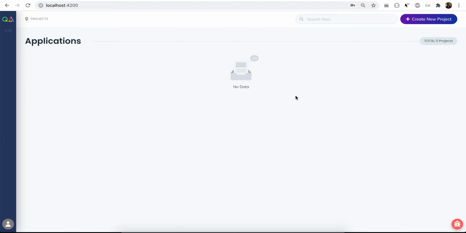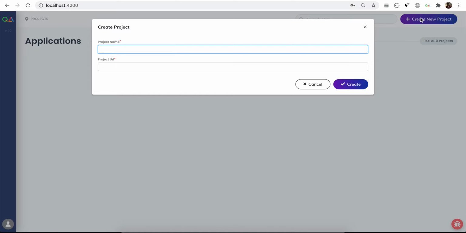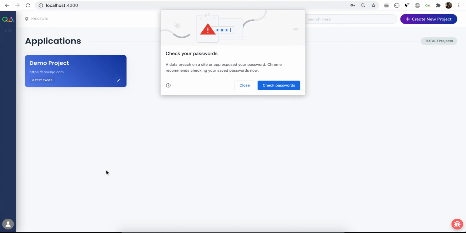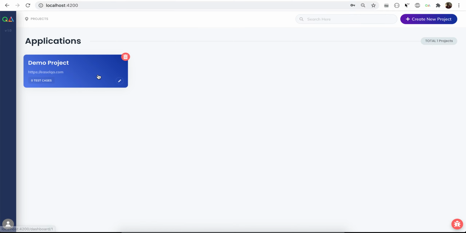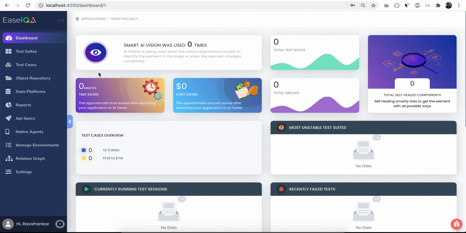This is the page which you see for the first time. All you have to do is create a project. Each application is segregated in a different project. Let's say I would call it demo project and then give a URL as a base URL. So the projects are visible here. Once you enter into this project, you would have a dedicated dashboard available for the project. There are all these options which are available for the projects. I will explain each of these features in my subsequent videos. For now, let's do a simple web record and playback.